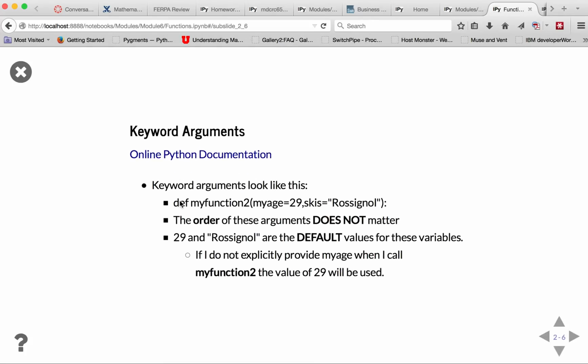Okay, here we have my function 2, where I'm providing my age, the default value of 29, and skis equal Rossignol. Now the order of these arguments does not matter. I can call it first with skis and later with my age. I can call it without providing either of these arguments, and Python will use these default values that are provided in the definition.